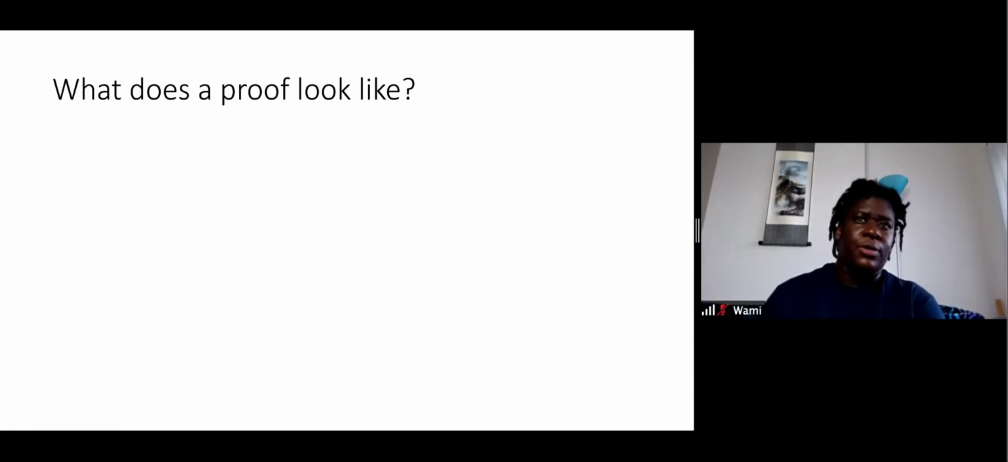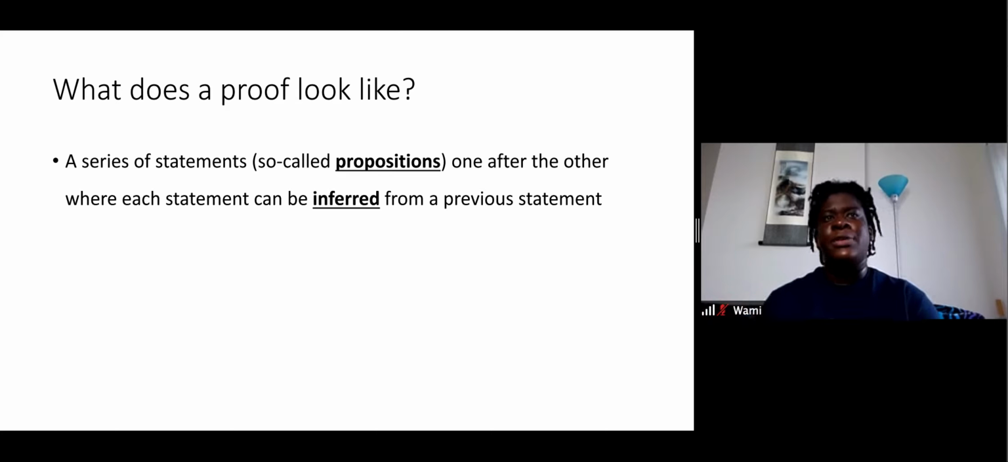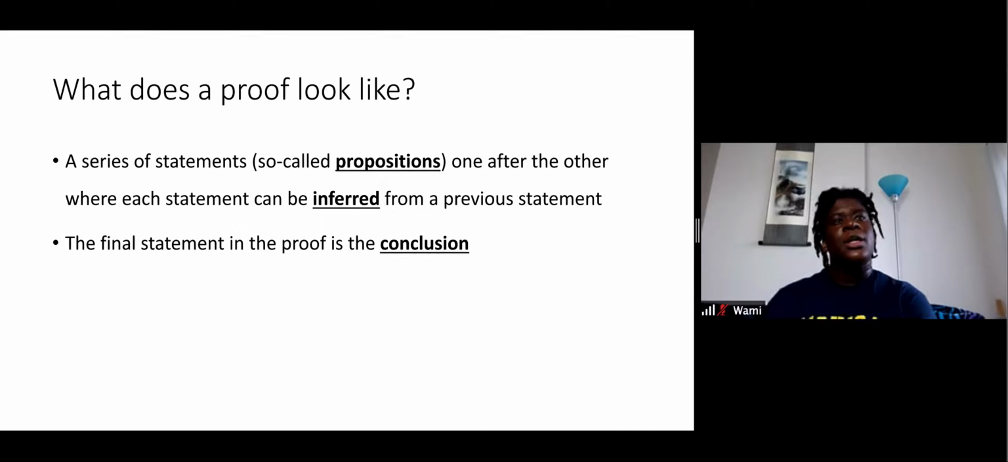So what does a proof look like? It's a series of statements, or so-called propositions, that are listed one after the other, where each statement can be inferred from a previous statement. And the final statement in the proof is called the conclusion. Don't worry too much about the terminology here, as we will be diving more into this as we progress in this video series.